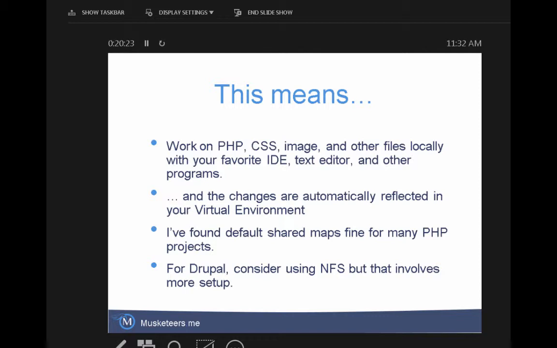At the end of all this, it means you can work on PHP, CSS, image, and other files locally with your favorite IDE, text editor, Photoshop, or whatever to make images. And the changes are automatically reflected in your virtual environment. You don't have to FTP the files or rsync them or deploy them to your guest OS. It all happens behind the scenes.